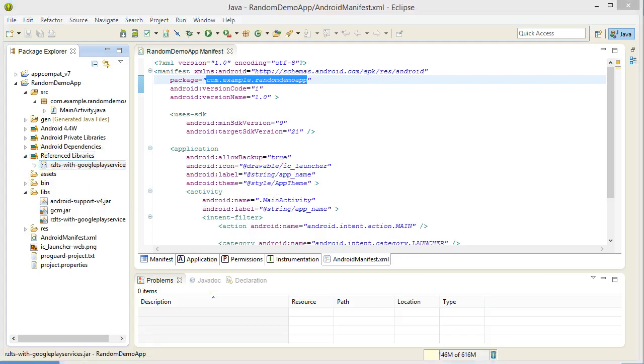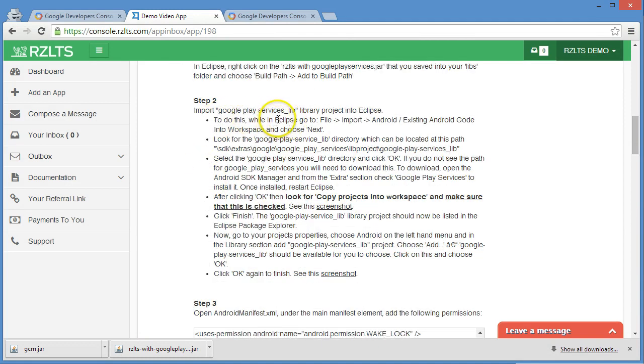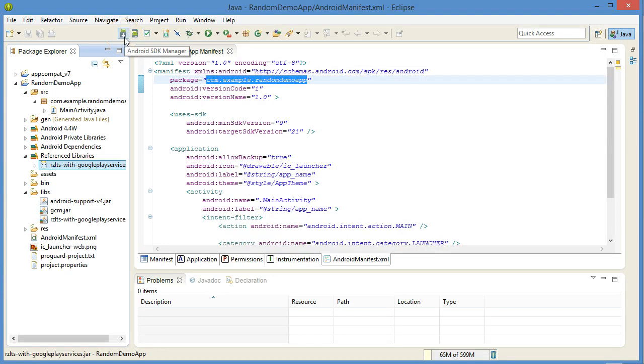Okay, so let's go back to these directions. Step 2. Okay, import Google Play Services lib library project. Here we'll have to find this on your hard drive. It's usually located where the Android SDK is located on your local machine. If it's not, you simply have to get it from the Android SDK manager. So real fast, I'm going to show you how to get that in case you don't have it. So in Eclipse, let's open the SDK manager.